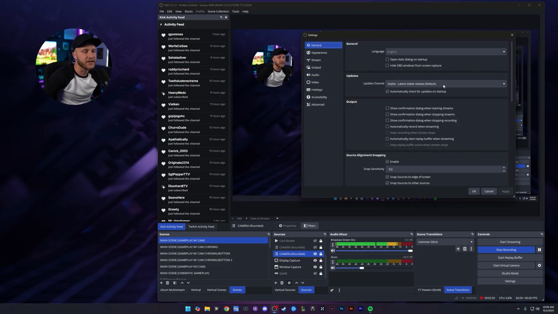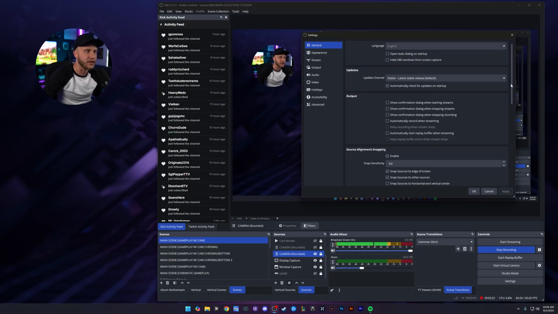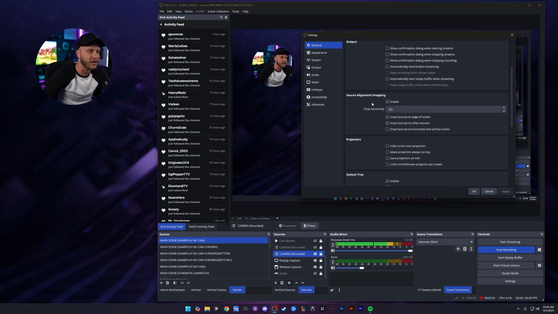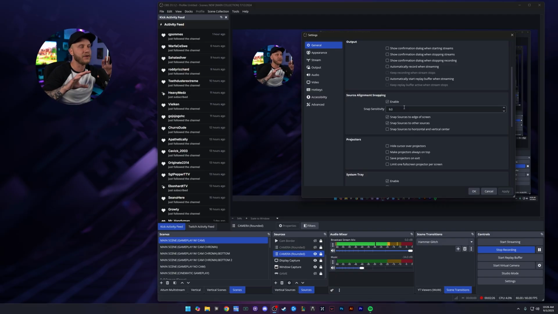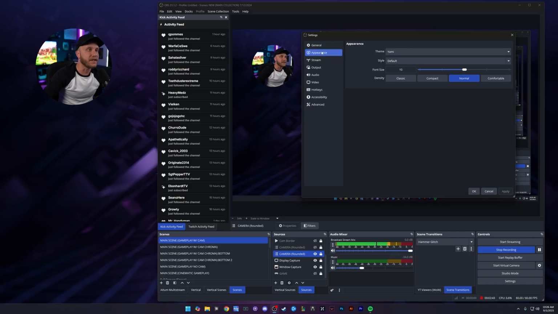We're gonna start off in the general tab, and in here there's not much you need to do except you can turn on source alignment snapping, which will allow you to position things within your scene a little bit easier. They can snap to the edges, you could snap them to other objects within the scene. I do suggest putting this on and then changing your sensitivity to whatever you want it to be. From there, we're gonna move into the appearance tab.